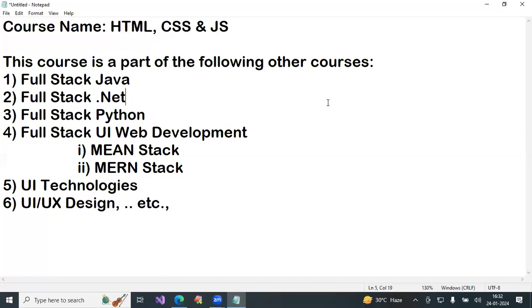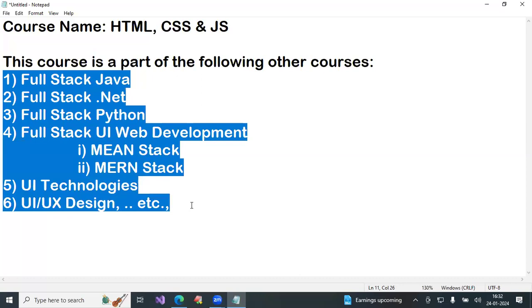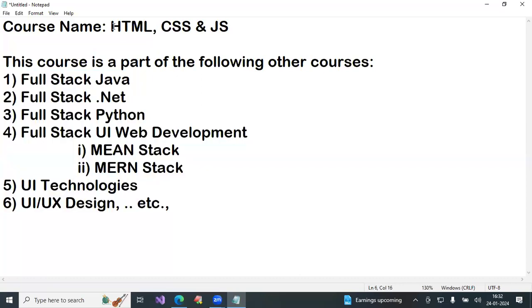See what exactly I'll explain about this course here. Many courses are there in the market, and all these people have to learn HTML, CSS, and JavaScript. It is compulsory. Full stack Java students, full stack .NET, full stack Python, Mean stack, Merne stack, all these people have to attend this class. This is common to all students. Here, all categories of students are there.